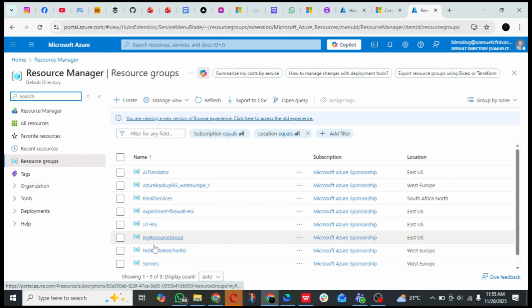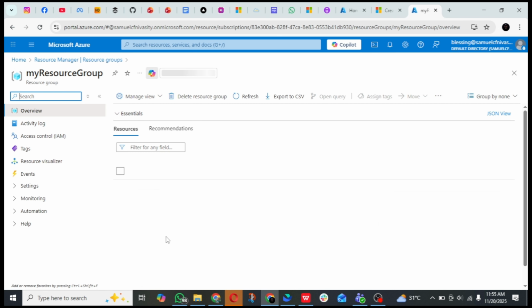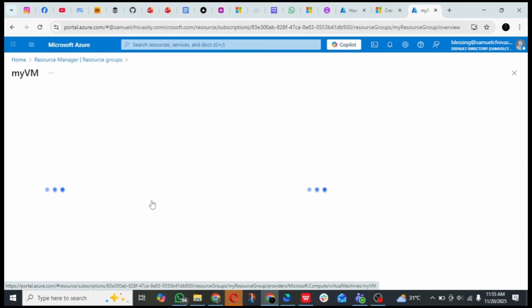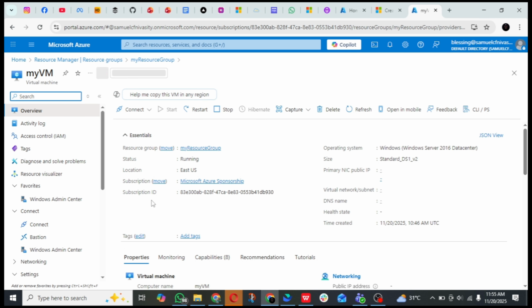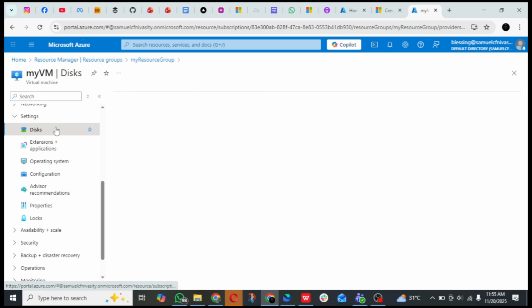Let's check our virtual machine. And let's see if there's anything related to key vault in our virtual machine, because we've been doing quite a lot. So let's just check. Yeah, we're supposed to see disks here. So when you click on disks, let's check out disks.